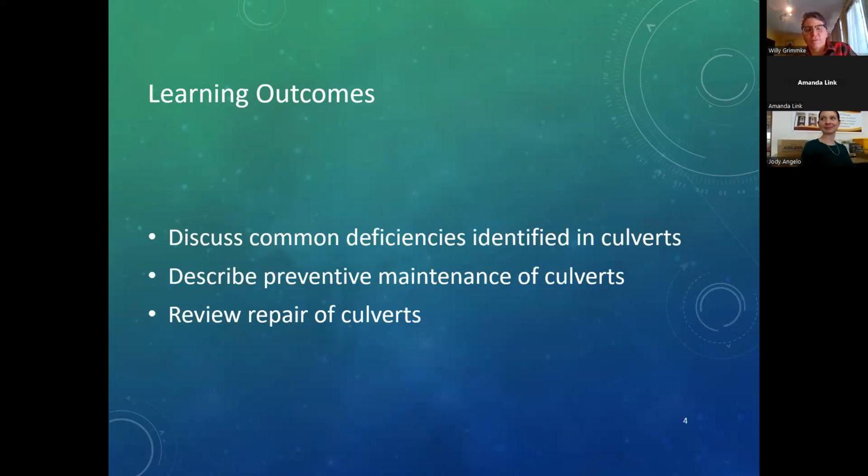So our learning outcomes today: we're going to discuss common deficiencies that are identified in culverts, describe preventive maintenance of culverts, and review culvert repairs.